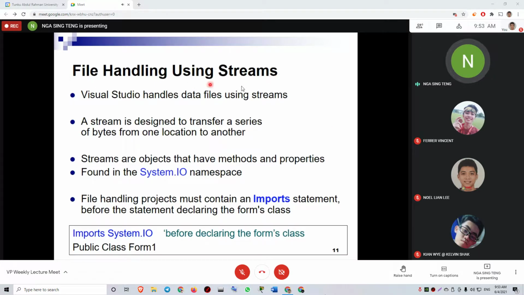So, file handling using streams. Visual Studio handles data files using streams, the file stream, the one that you used last time also. A stream is designed to transfer a series of bytes from one location to another. Streams are objects that have methods and properties found in the System.IO namespace. System.IO is like the standard stdio.h in your programming last time. File handling projects must contain an import statement before the statement declaring the form's class. So you must import System.IO before you declare the form class, before the public class Form1. That's why I mentioned that when you have the import statement, always start with the first line.